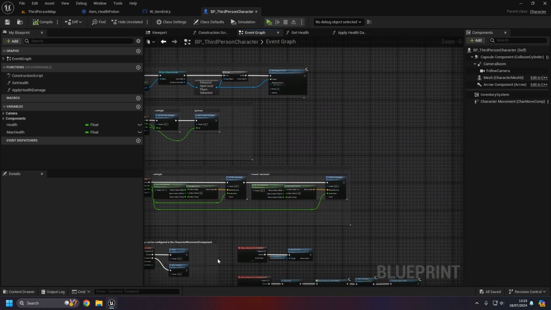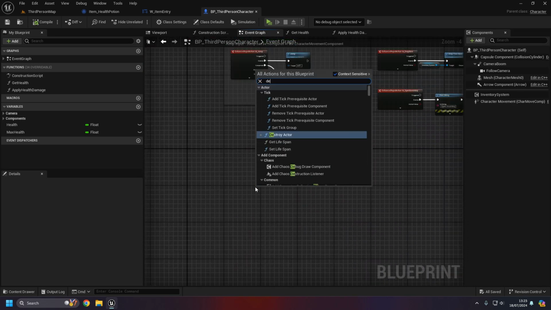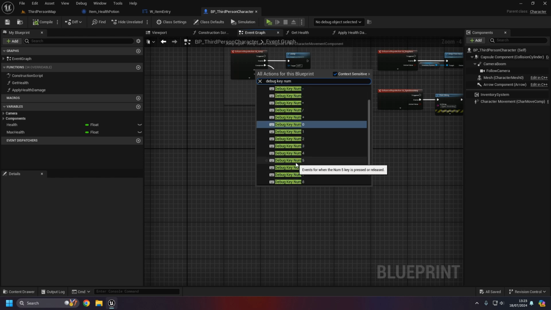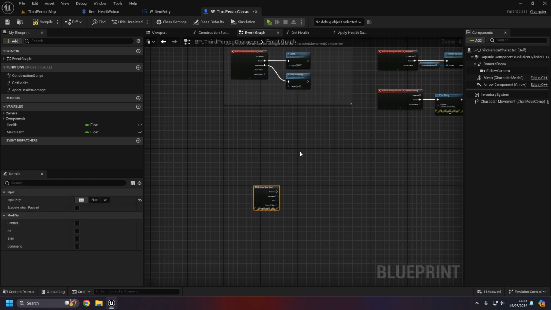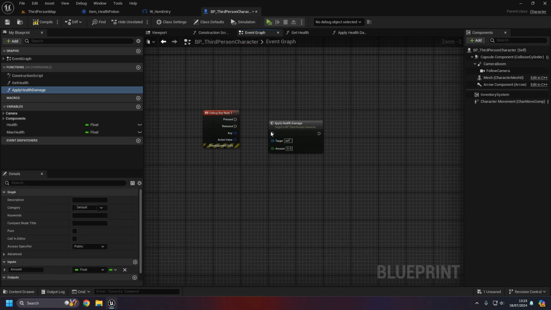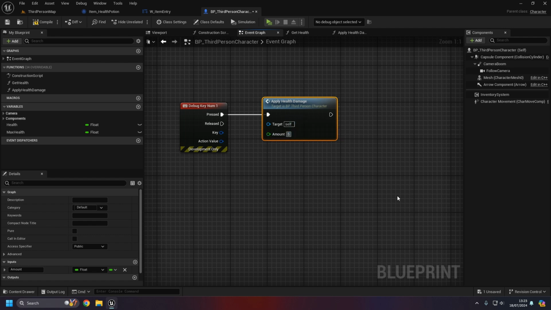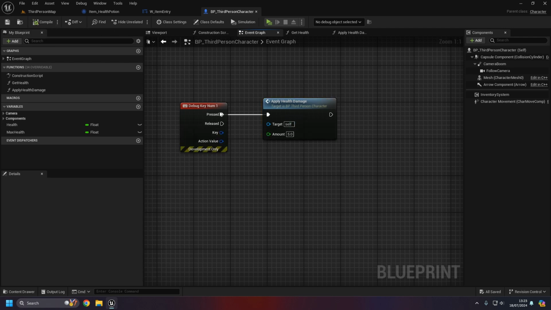Now I'm just going to add some debug keys. So debug key, and I'm going to do numpad 1, and I'm just going to have it call that specific function, and it's going to do 5 damage each time. So we can quickly test that.